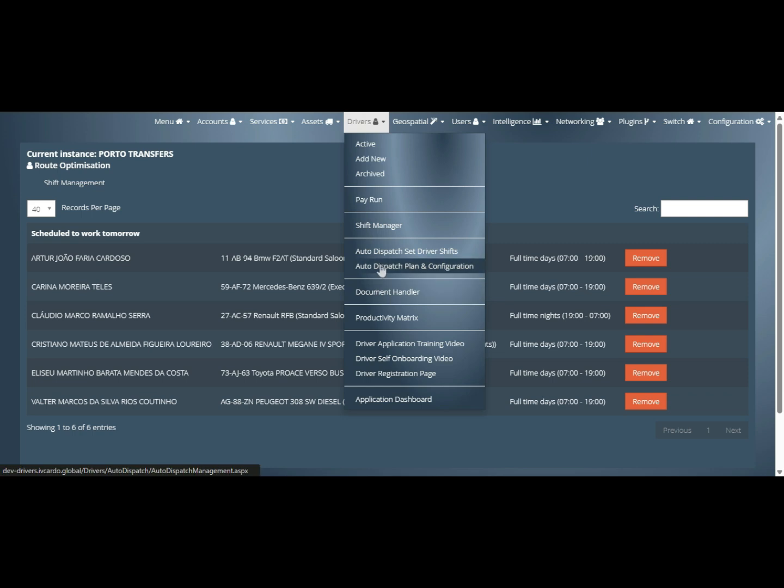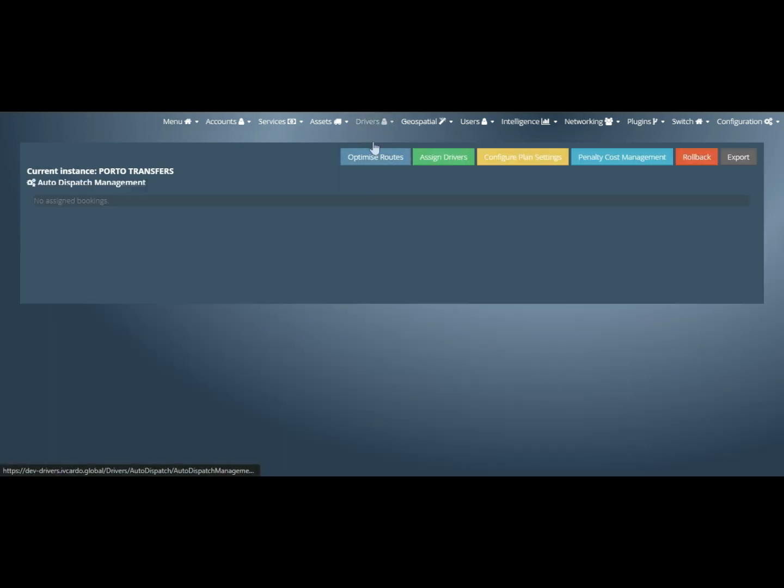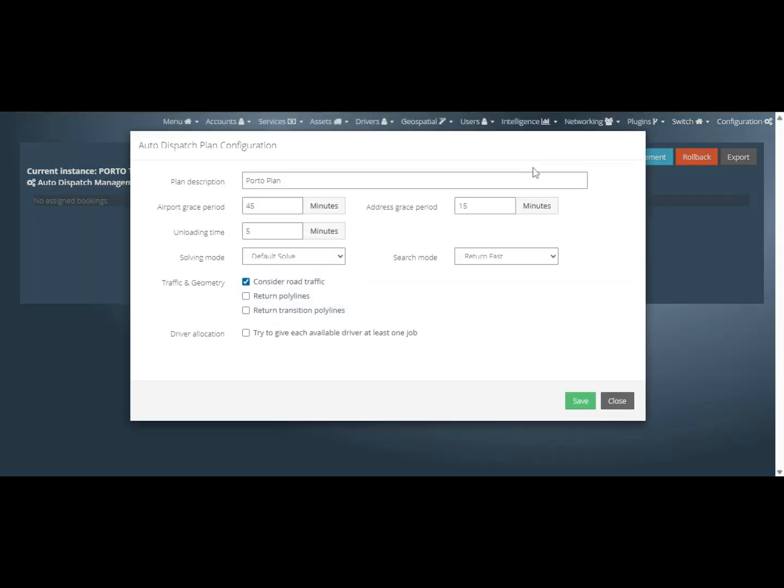Next, go back to our auto dispatch plan and configuration from the driver's menu. We have our plan settings. So we give it a description. And airport grace period. So the auto dispatch algorithm needs to be told what sort of address the driver is picking up from. So from a standard address or a hotel, customer's going to be through pretty quickly. Whereas at an airport, the driver has to have time to park the vehicle and get inside the terminal. And we can't guess this.